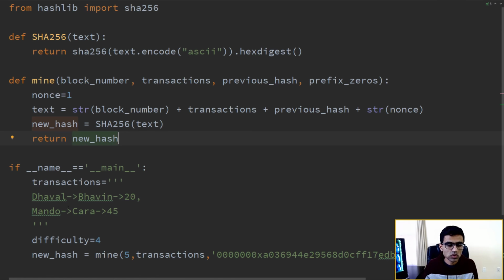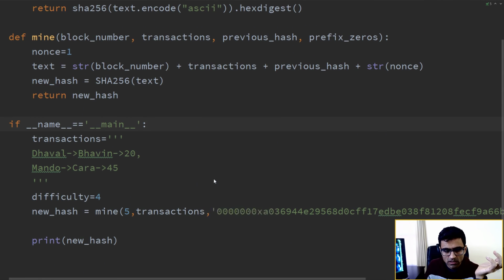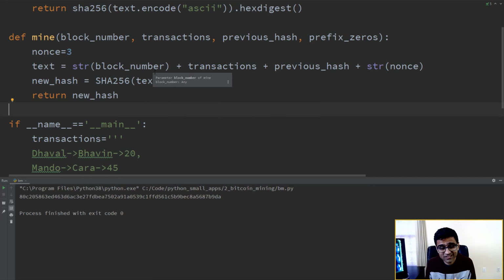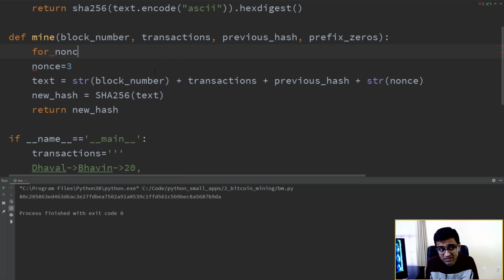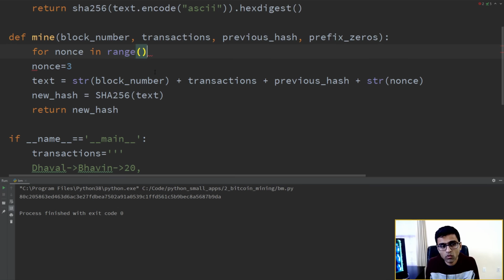Okay, so let's first try it with nonce to be 1. So when I run it, see, I get this hash, but my first 4 digits are not 0. So then I try nonce 2. They are still not 0. I tried 3. Now do you think I will keep on trying different nonces? Well, no. If you are not a dumb programmer, you will obviously write a for loop. So you will say for nonce in range. What is my range? Okay, let's talk about that.